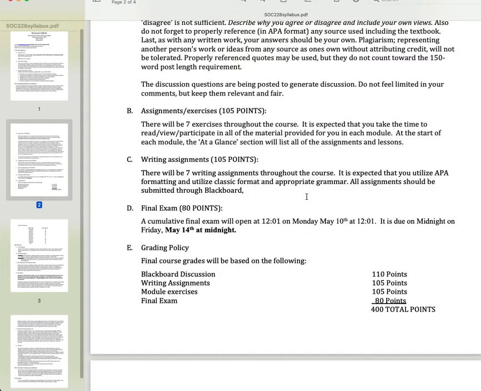I've outlined in each assignment how long it should be. Be sure to know you should be utilizing APA formatting. If you don't know what that is, a quick Google search will give you some great materials. There's also some good materials on the library website. Make sure that you're using format, right? One long paragraph is really tough to read. Make sure that you're splitting up your ideas into paragraphs. You're using appropriate grammar.